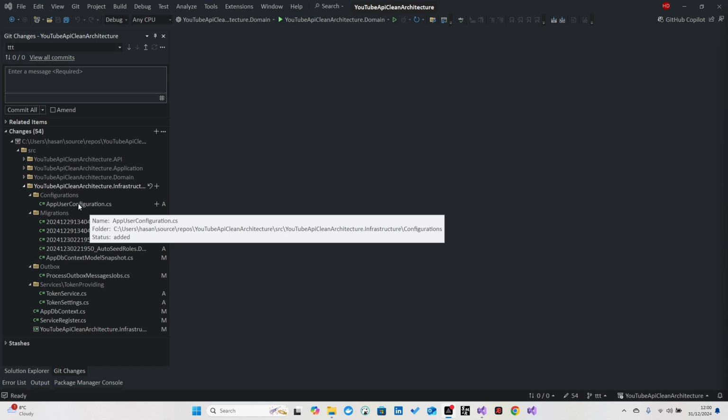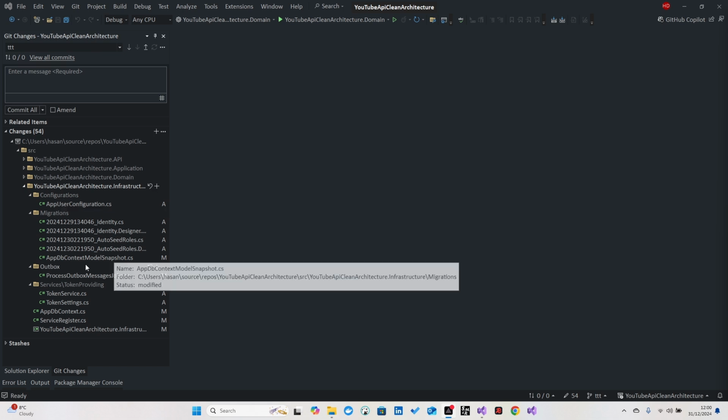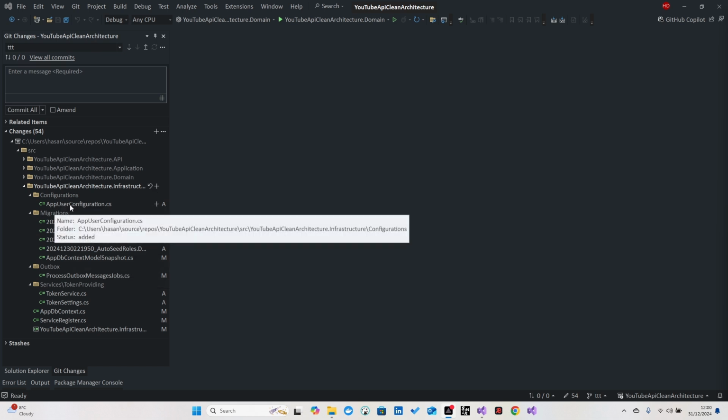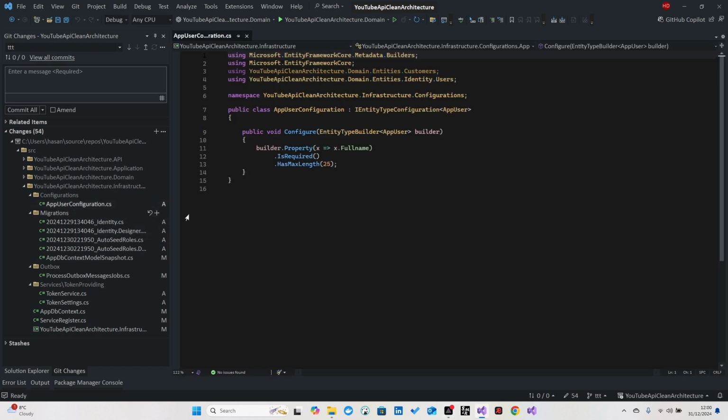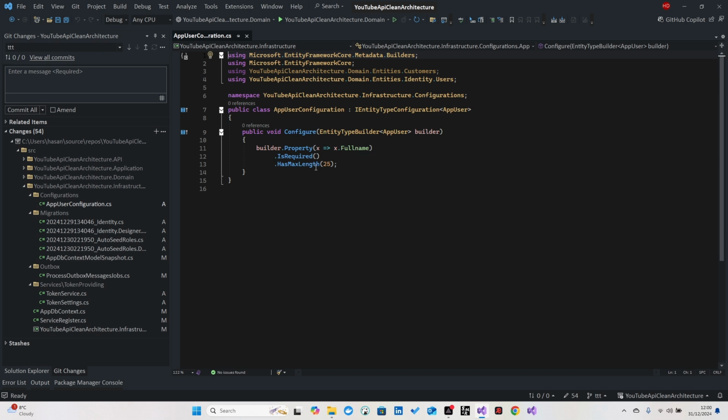Let's go create a new configuration. Go to the configuration section in your infrastructure assembly and create a new class called AppUserConfiguration. Just a basic configuration for full name. If you remember, we added a validation attribute for full name in our register DTO, and I defined it as required and max length 25.